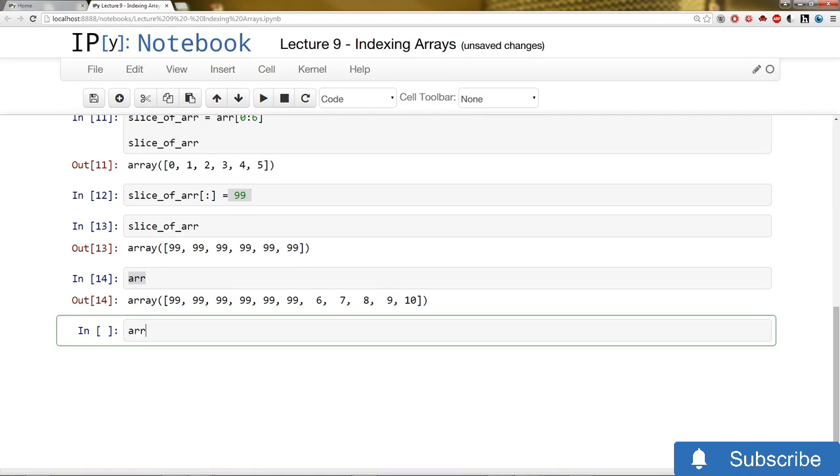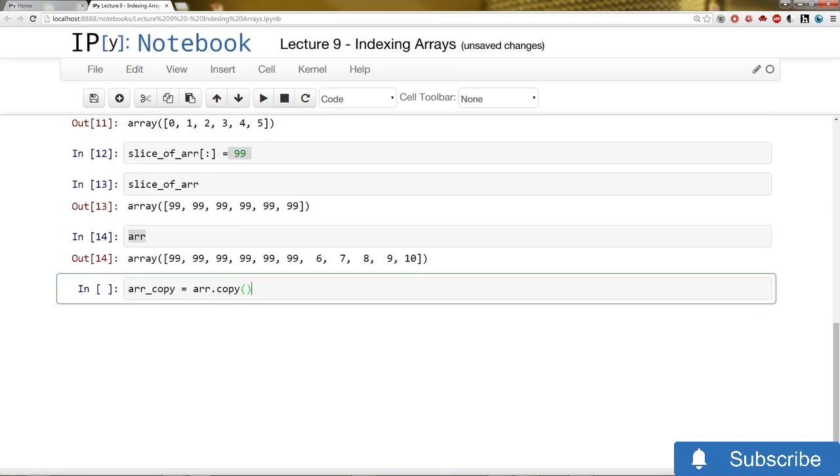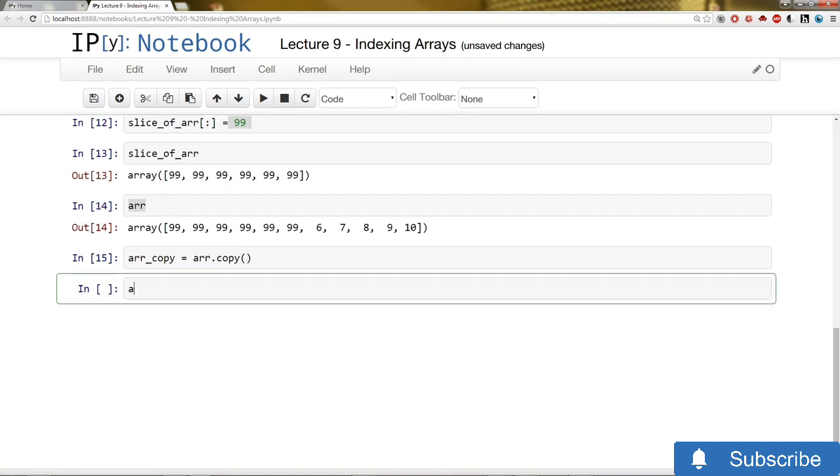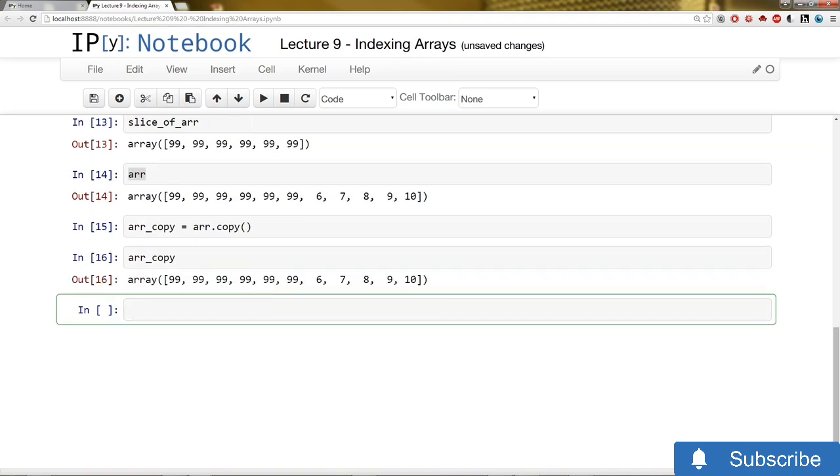So if I say arr_copy equal to arr, that will still affect your original array. It's not going to actually make a copy. What I have to do is explicitly say copy. So .copy(), parentheses, no extra arguments. And then I can look at this array, and now I have a copy of it.